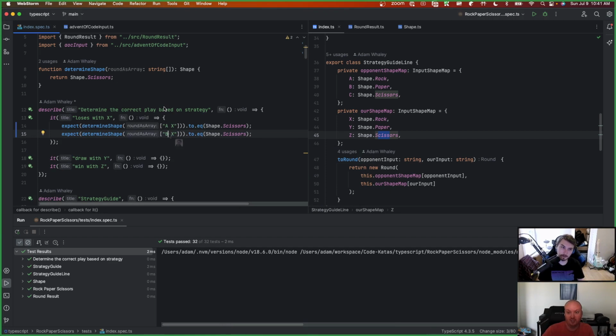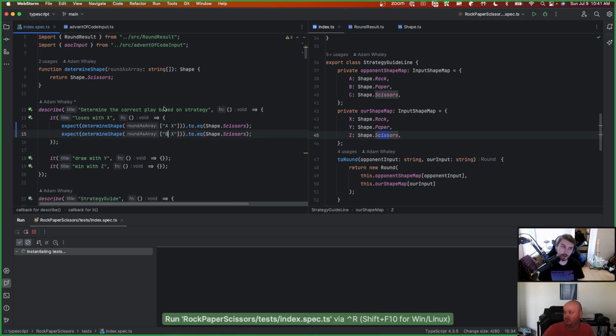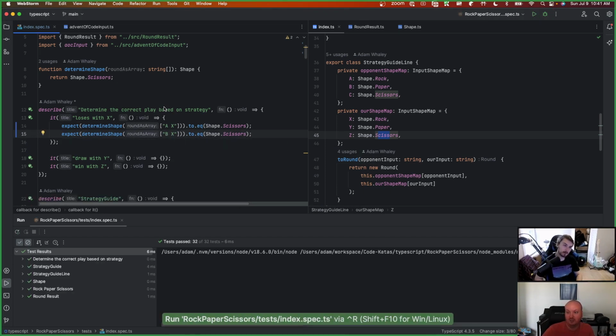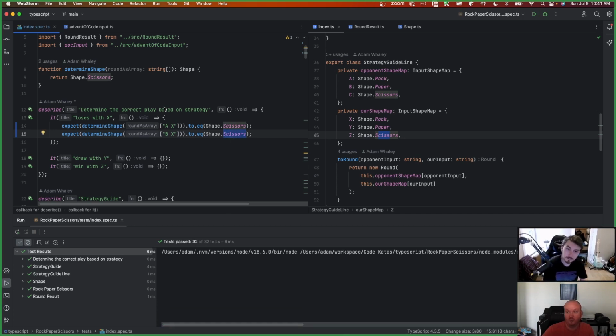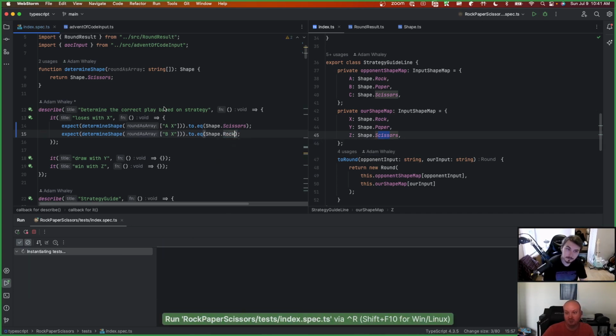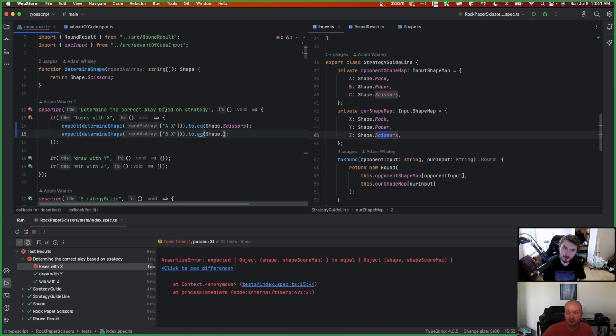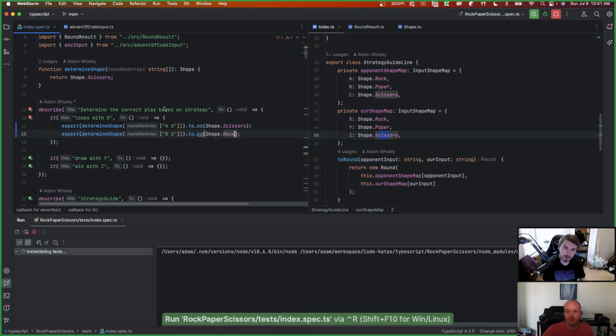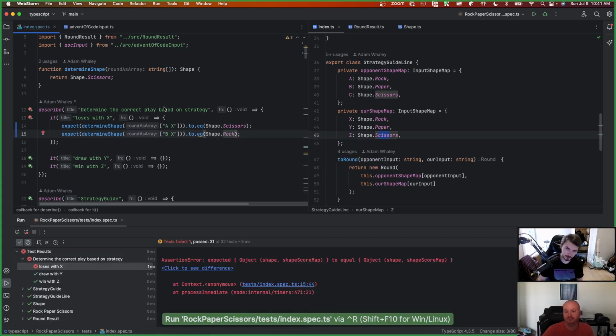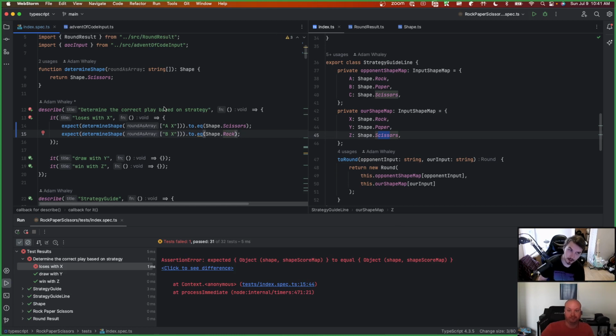So change that to B. Well, actually, we'll do C. So B is paper, and paper loses to scissors. Oh, you're right. No, we need to lose. We need to lose. So yeah, we need to be rock. You are right. I'm thinking the opposite. We lose, not they lose. Yeah. There we are.